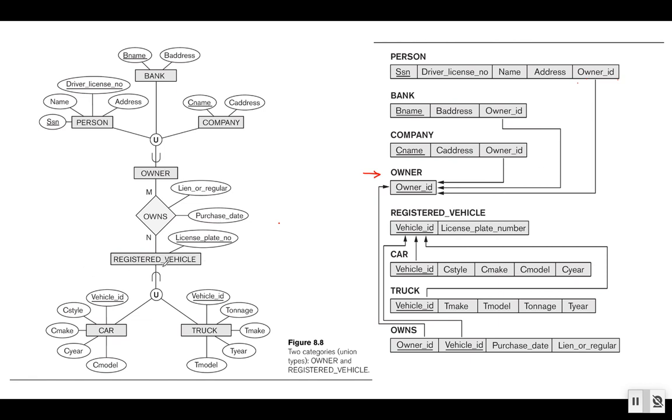Now we have another category, a union or category with registered vehicle. So the registered vehicle can be car or truck. But in this category, car and truck both have some common attributes, and the primary key is actually a common attribute. In that case, I can have a table for registered vehicle, and I don't need a new surrogate key. I can use the common attribute vehicle key as the key attribute for the registered vehicle. Now car and truck will have the vehicle key as a foreign key which will reference the vehicle key of the registered vehicle.